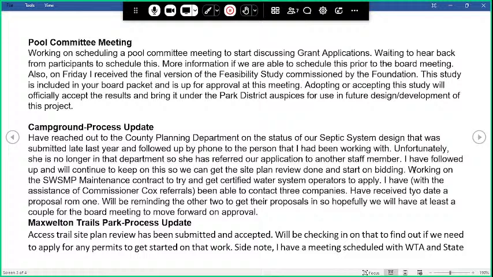That would be more towards targeting of grants. Also on Friday, I received the final version of the feasibility study that the foundation commissioned. This study is included in your board packet and is on this agenda item up for approval at this meeting. This is really merely to adopt or accept this study as valid and officially accept the results to bring it under Park District auspices for future use and design development of this project. So once we finish this report, I will happily accept the motion to adopt or accept, or we can discuss that study further.